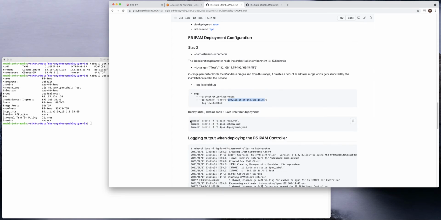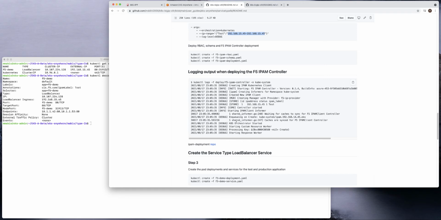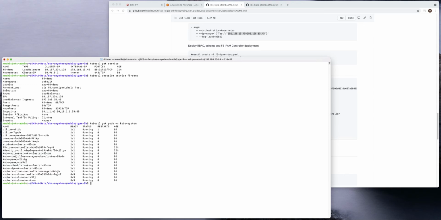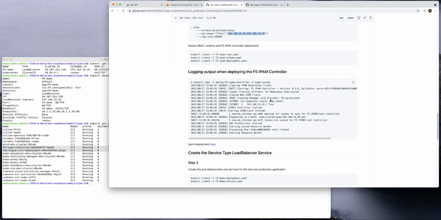A couple things that you need to do. There's a role-based authentication, or some RBAC, for Ipam. Load the schema and create the deployment. The schema is because we're using a CRD. We need a schema. So you can see when you create this controller, I can do a kubectl get pods -n, and it's in the kube-system namespace. You can see there are the two, F5 CIS and F5 controller, right? Those are the two pods that are deployed.